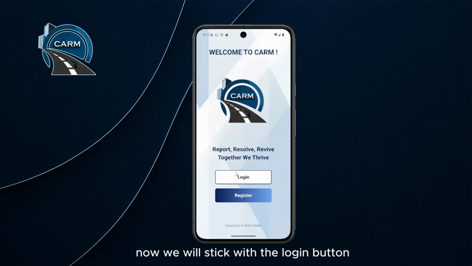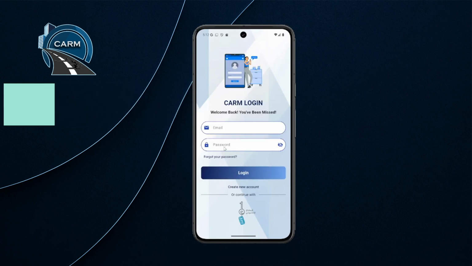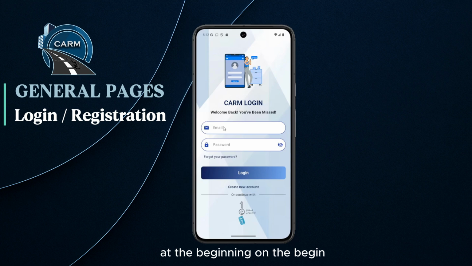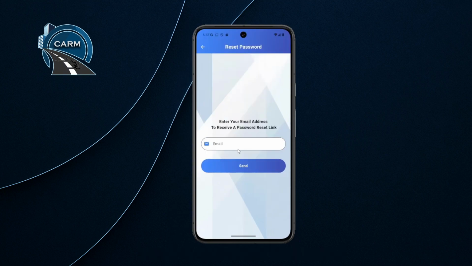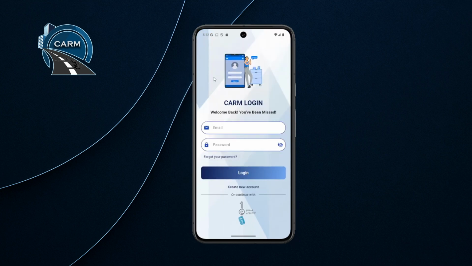Now we will stick with the login button so we can show you the whole login and registration system. At the beginning, on the login, it will require email and password. And if the user forgets his password, he can click on forgot your password, or he can continue with the E key.